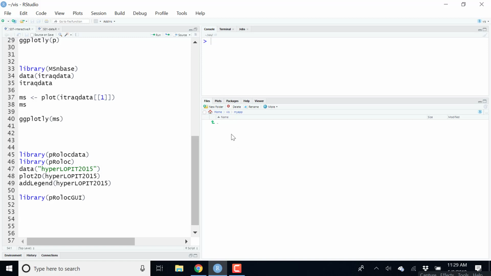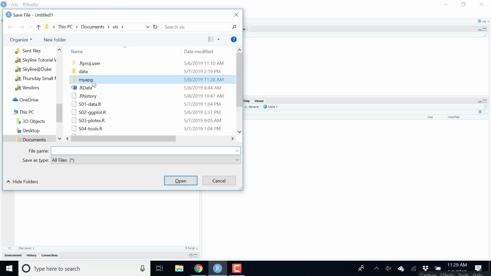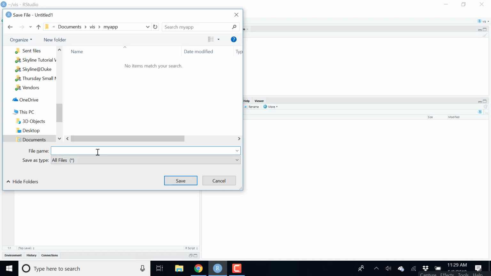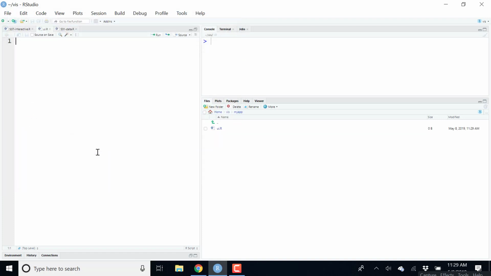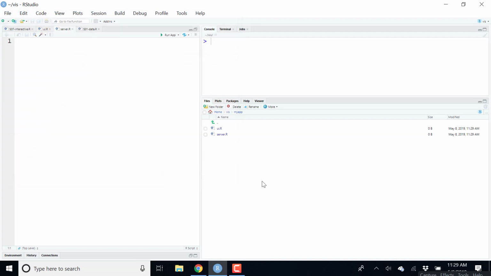Let's create these two files. I don't see any new file button here, so let's create a new script, and I'm going to store this script inside my app. One I will call UI.R, that will contain the code for the user interface. And then I'm going to create a new script that I'm going to store in that application folder, and this one I will call server.R. So I have these two files here inside my directory.